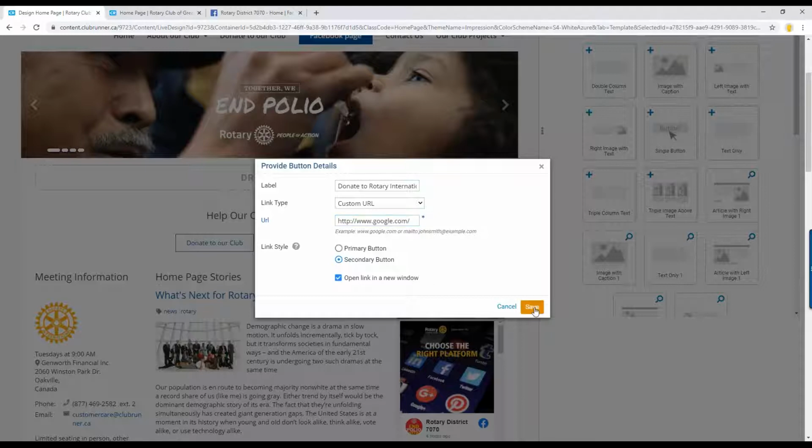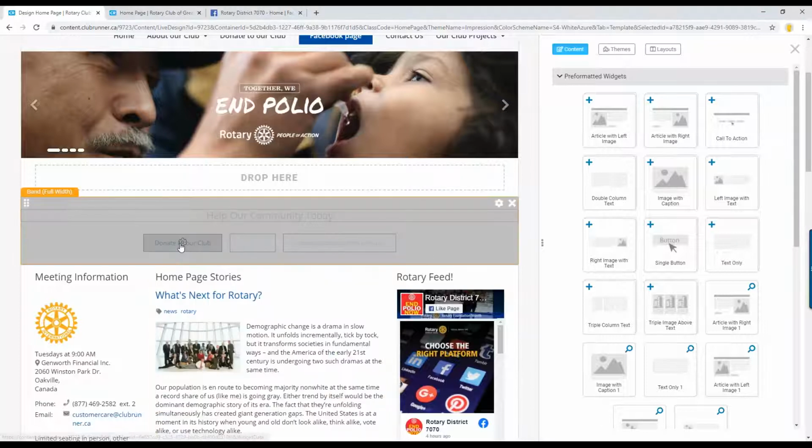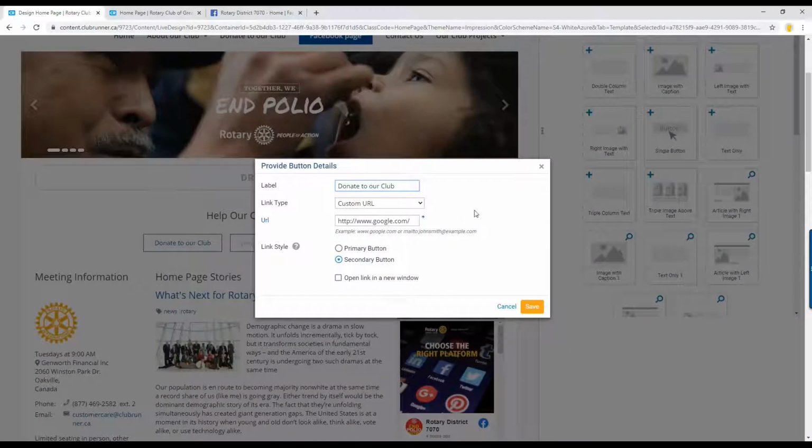I'm going to make this open in a new window. And so one of the newer features that ClubRunner does have available for you is our donations module. I at least want to show it off in concept. It is pretty easy and straightforward to get set up as long as you have a payment account enabled.